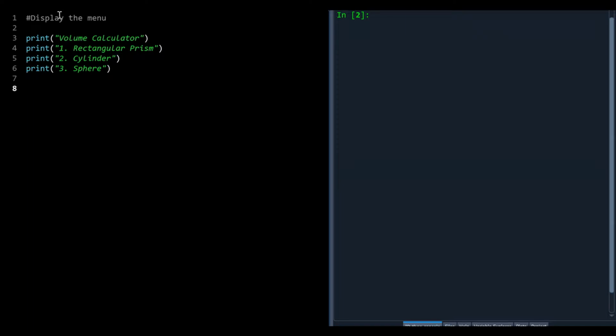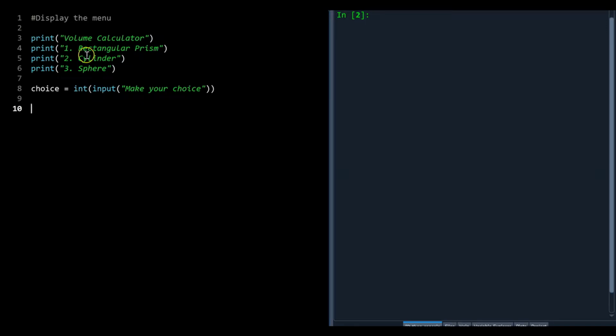So we need a variable for the choice and some type of prompt asking them to make a choice. So let's just call it choice, and that's going to be an integer. "Make your choice." Okay, so that's set up to let the user pick 1, 2, or 3, and then we're going to create a set of if-elif statements to do what we want based on whatever the user picks. So say, make the calculations for the shape.